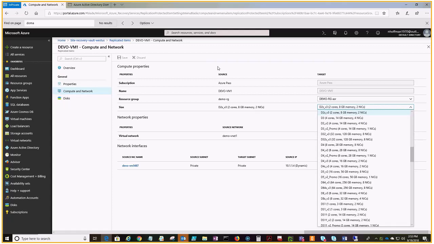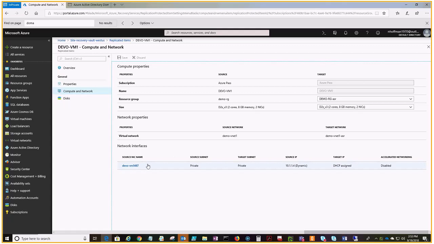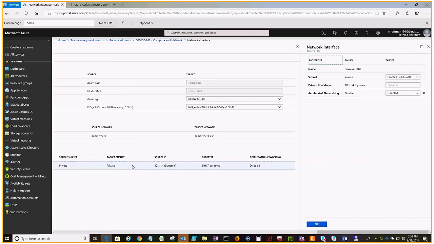From a networking perspective, currently we have not statically assigned an IP address. We're just using a dynamic assignment. But if we need it to be statically assigned, we can go in here and we can statically assign the address by typing it in here, and we can also choose which subnet we're going to land this VM in once it fails over. Again, in this case, we just replicated our virtual network from Azure East US 2 to Azure West US. But in a real scenario, you probably would have a pre-staged virtual network that may or may not have different subnets depending on your configuration.